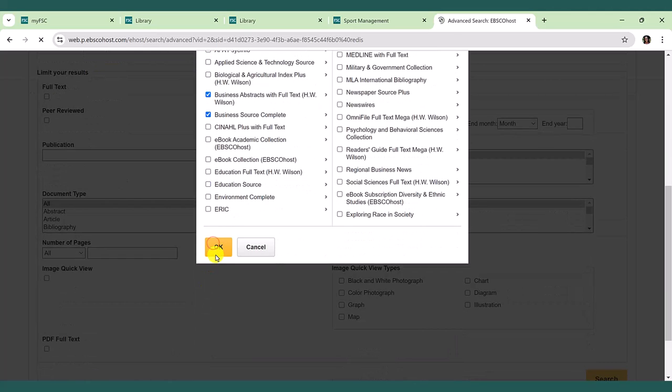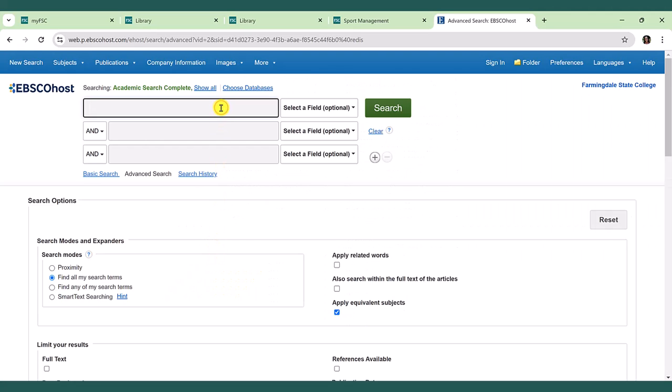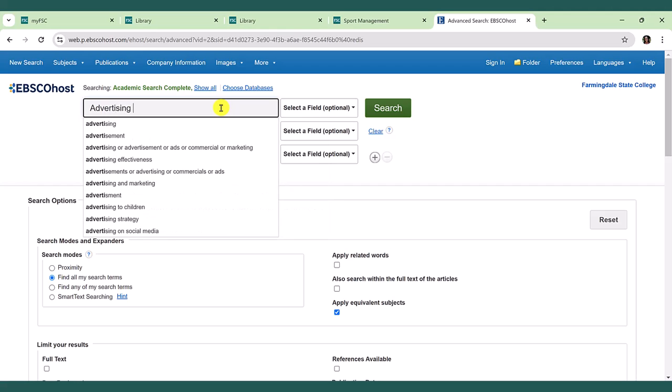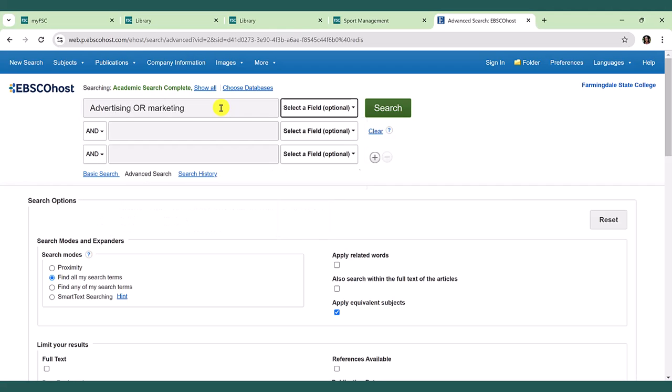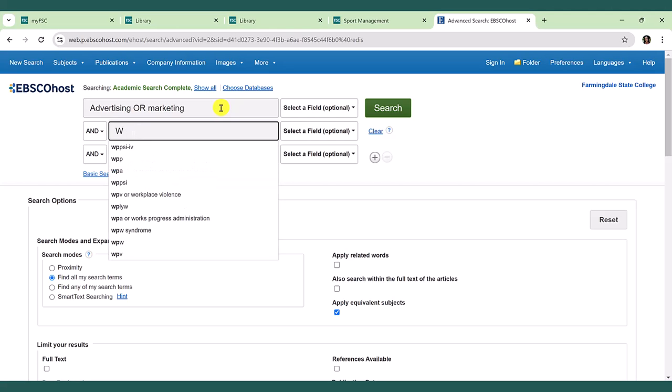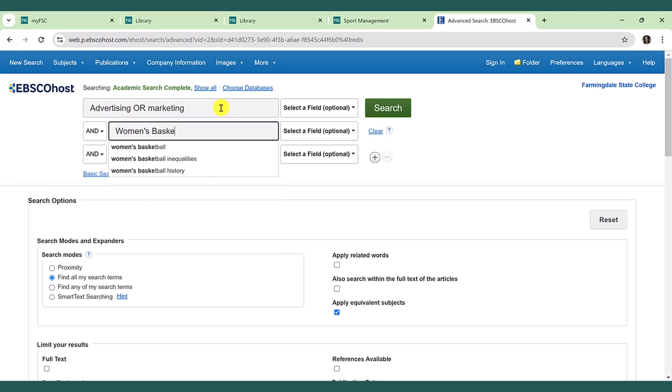Now, we can enter our keywords. In the first search field, we'll put advertising or marketing. In the second search field, we'll put women's basketball or WNBA. And in the third field, we'll put United States or North America.